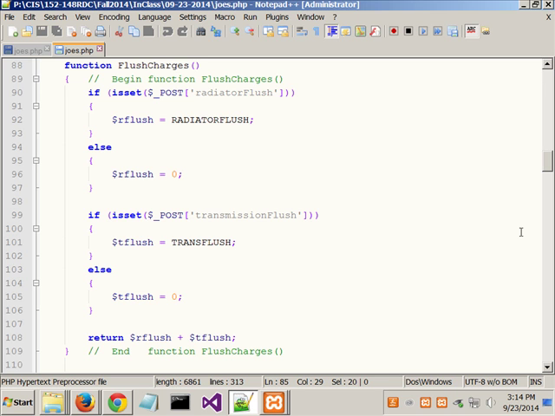So again, the transmission flush, I don't remember what these costs are. I don't care really, but either you want a radiator flush and a transmission flush, or you want one or the other, or you want neither. So we're doing the exact same thing here.